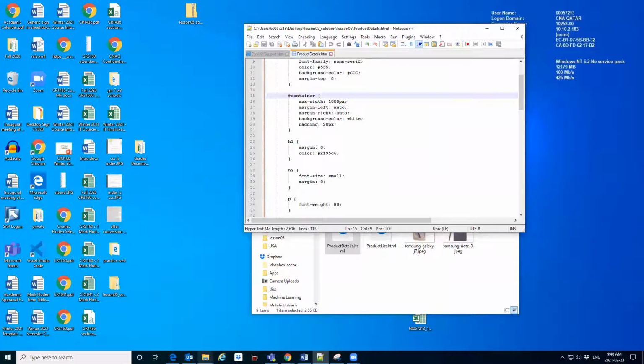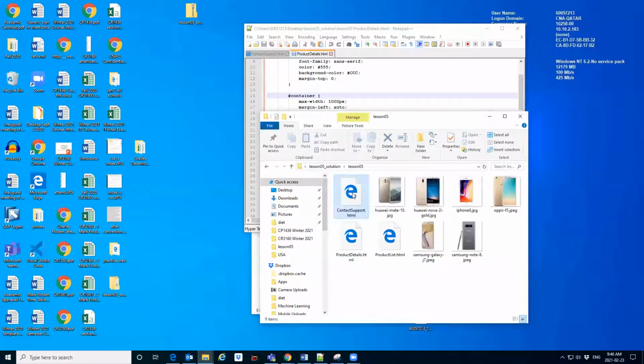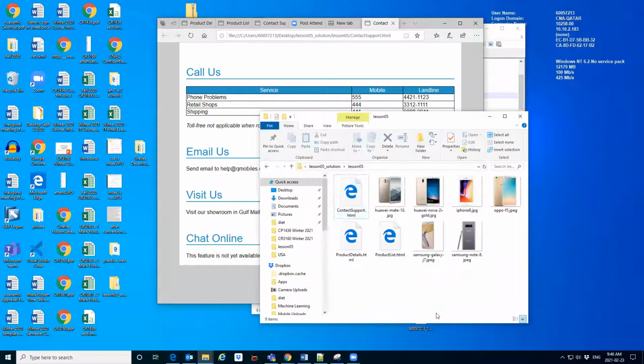Oops, how did that happen? Can you believe that? Oh, let's open that again. I have to open each of these individually.